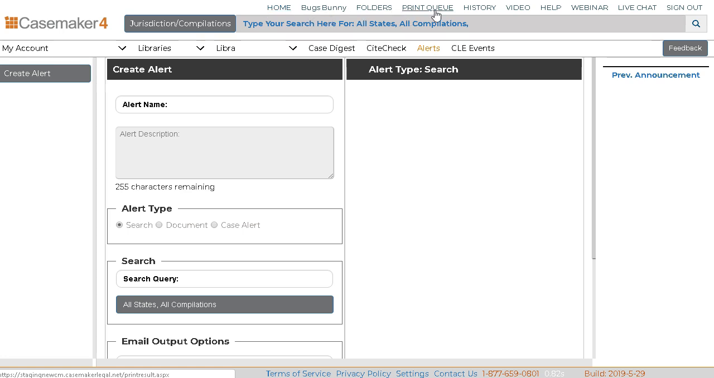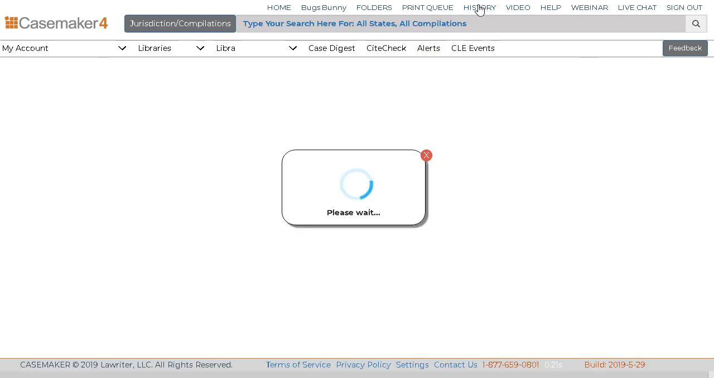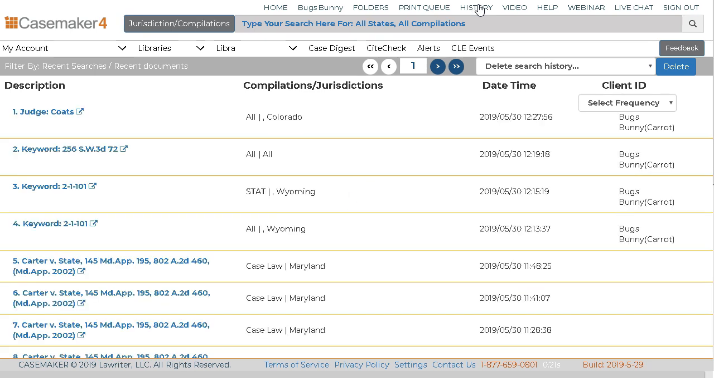Just past the print queue, we can click on a link labeled History. This will provide you with a complete history of every search you've created and every document you've viewed since the very first time you logged in to the new Casemaker4 system. So if on Friday you found a statute you were looking for and after hours of searching forgot to save it to a folder, no big deal. Just use your history to find it again without the hassle. You'll notice that each item in the history is complete with a date and timestamp, as well as a client label if you performed it while logged in to a client.